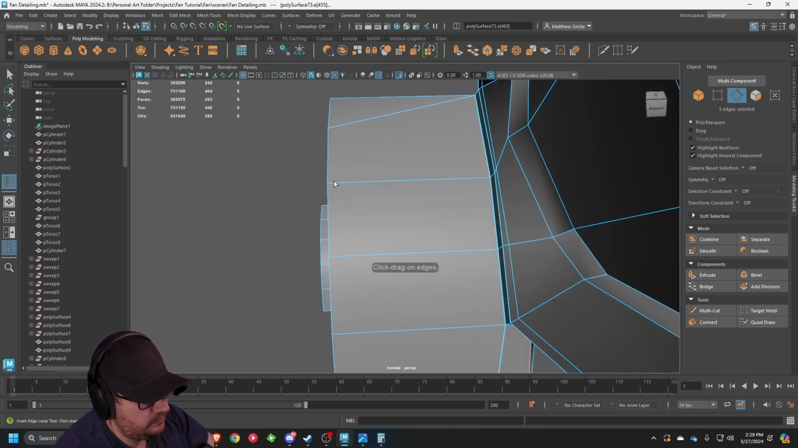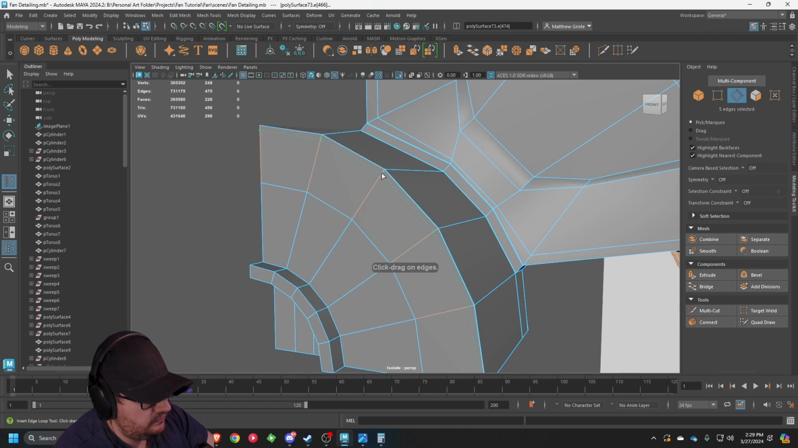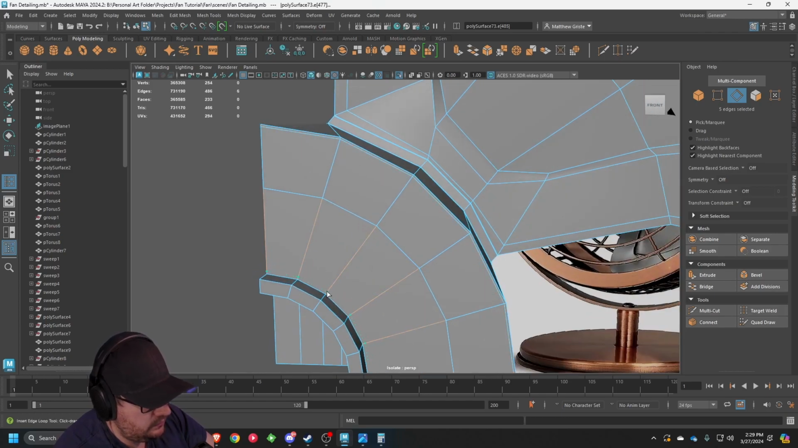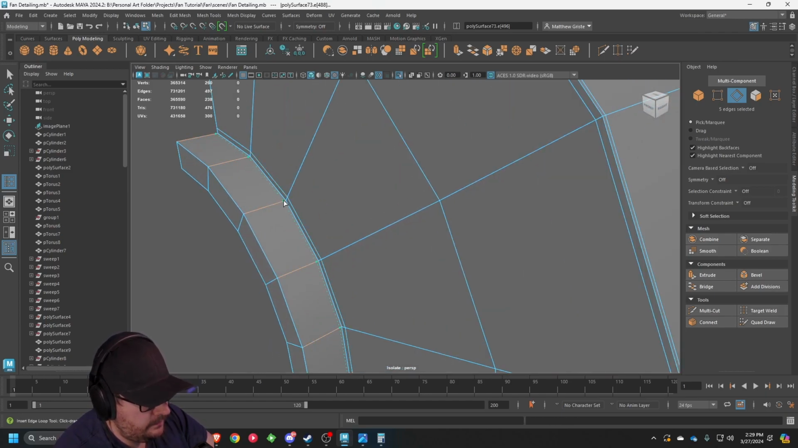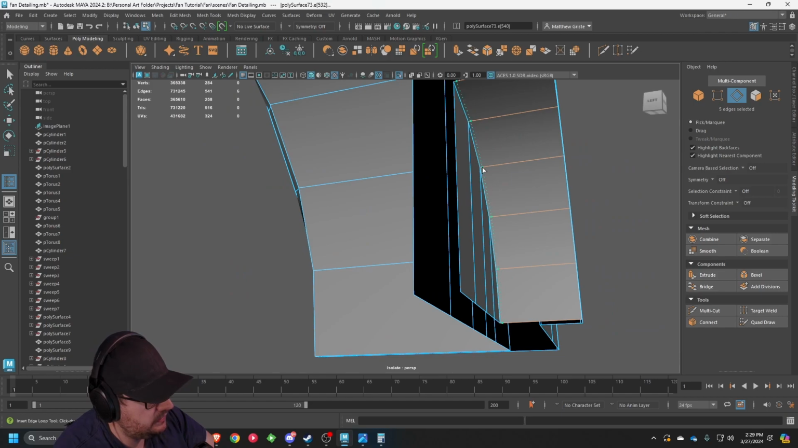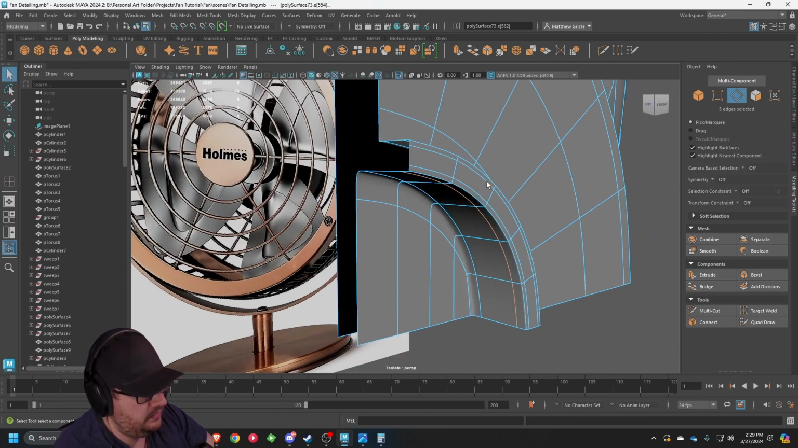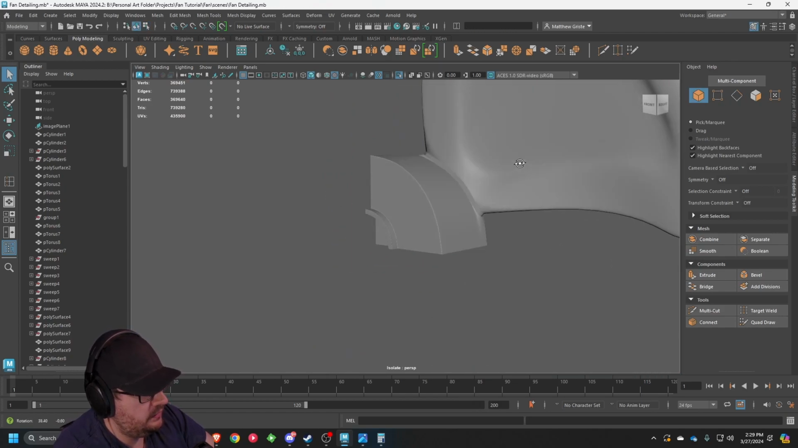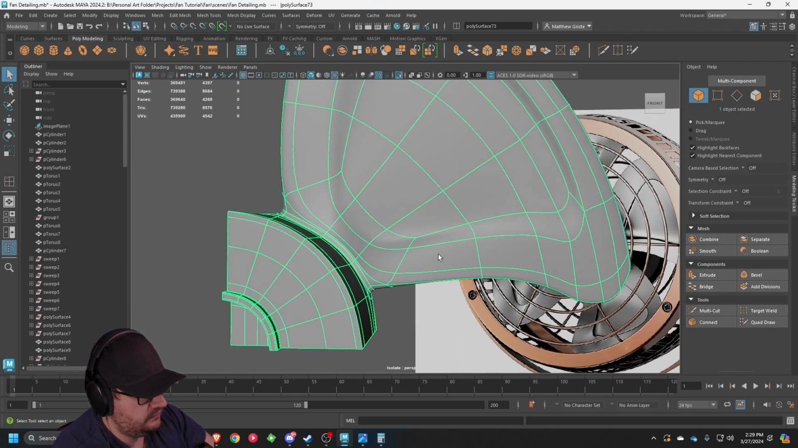So we can go boom. We can just edge loop this out. We will have to scale the fan blade a little bit because we did technically make it a tad bit bigger. But nothing we really have to worry about here. So now that that's there, that's good.